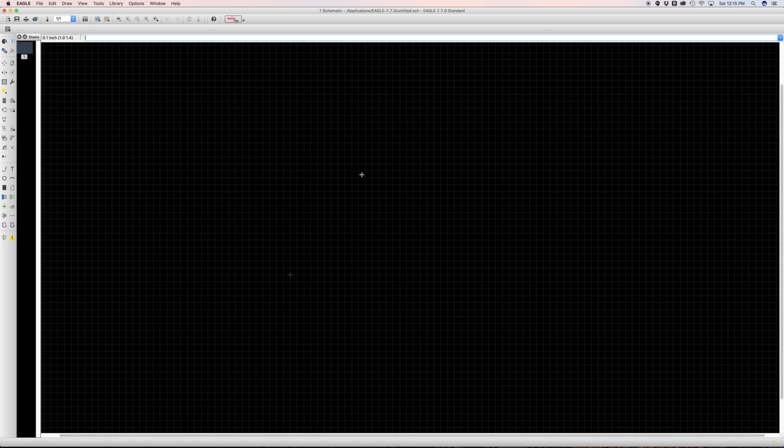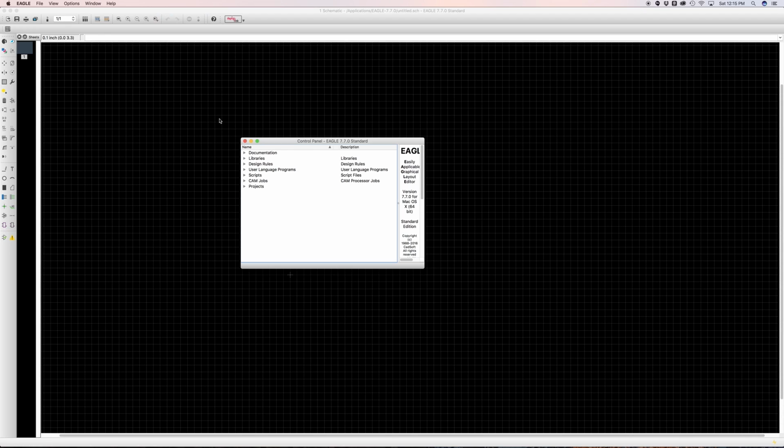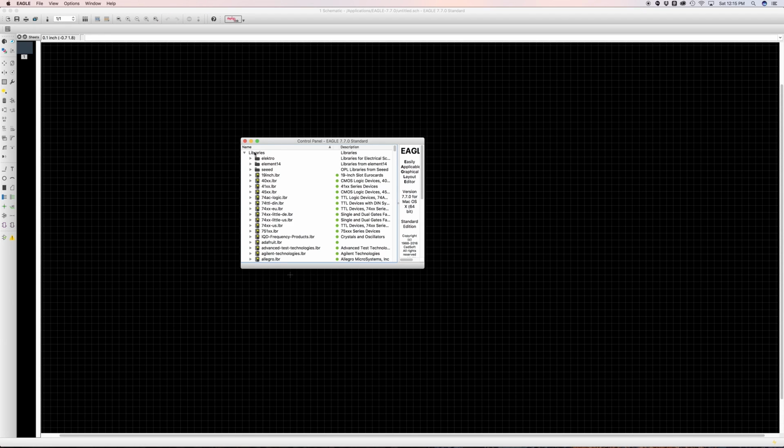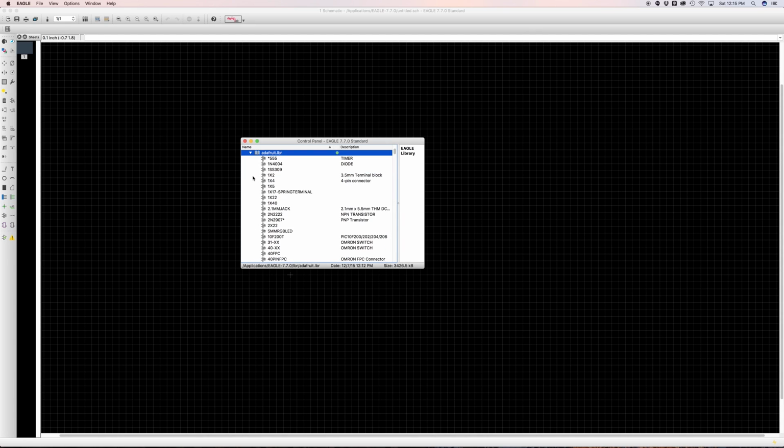So the first thing we want to do is add our Feather Wing component. To do that, I'll go to Window, Control Panel. And then when I open up the libraries, I can see that Adafruit has been added right there. I drop that down, and you can see all the components that are within the library. But we just want the Feather Wing. So scroll down, you see Feather Wing.